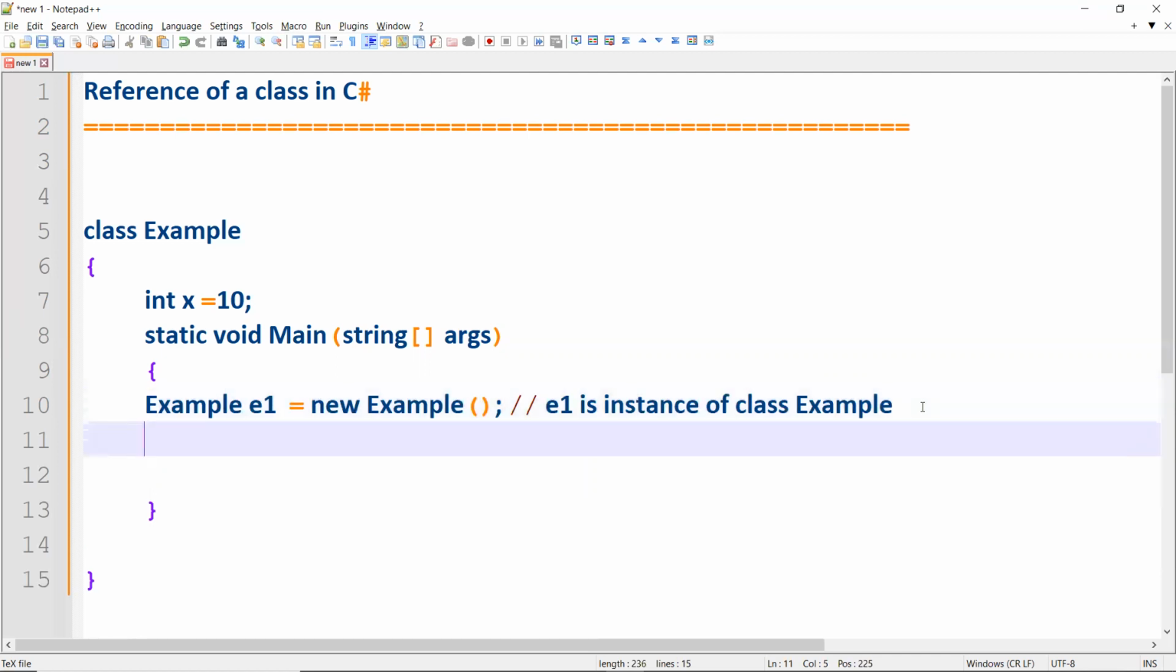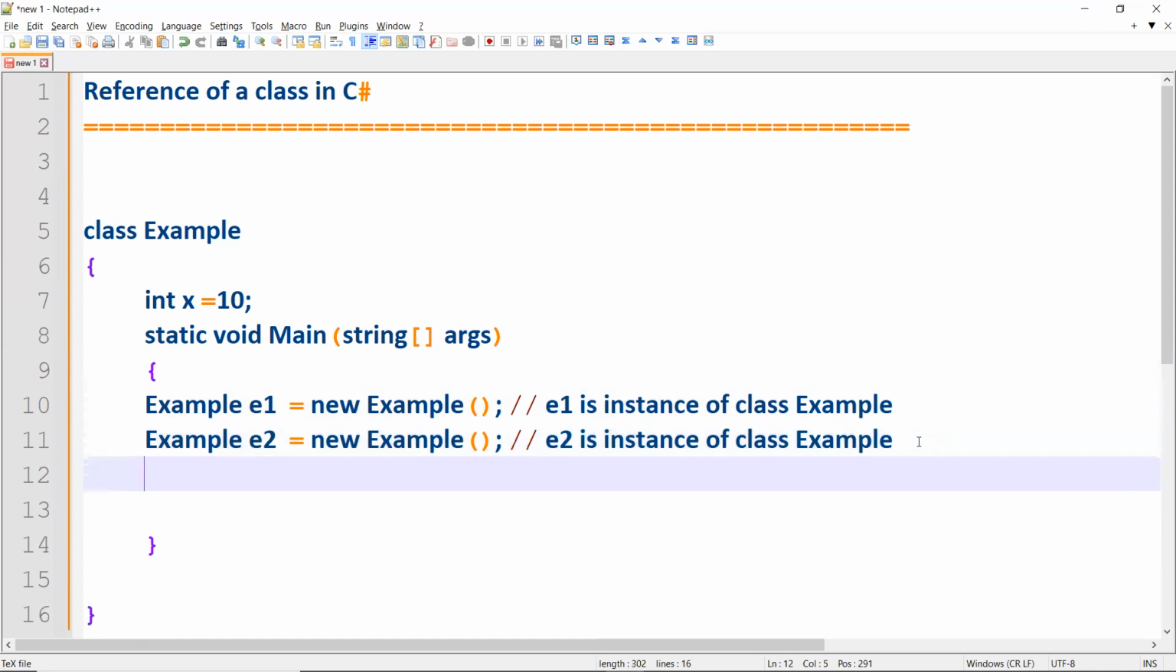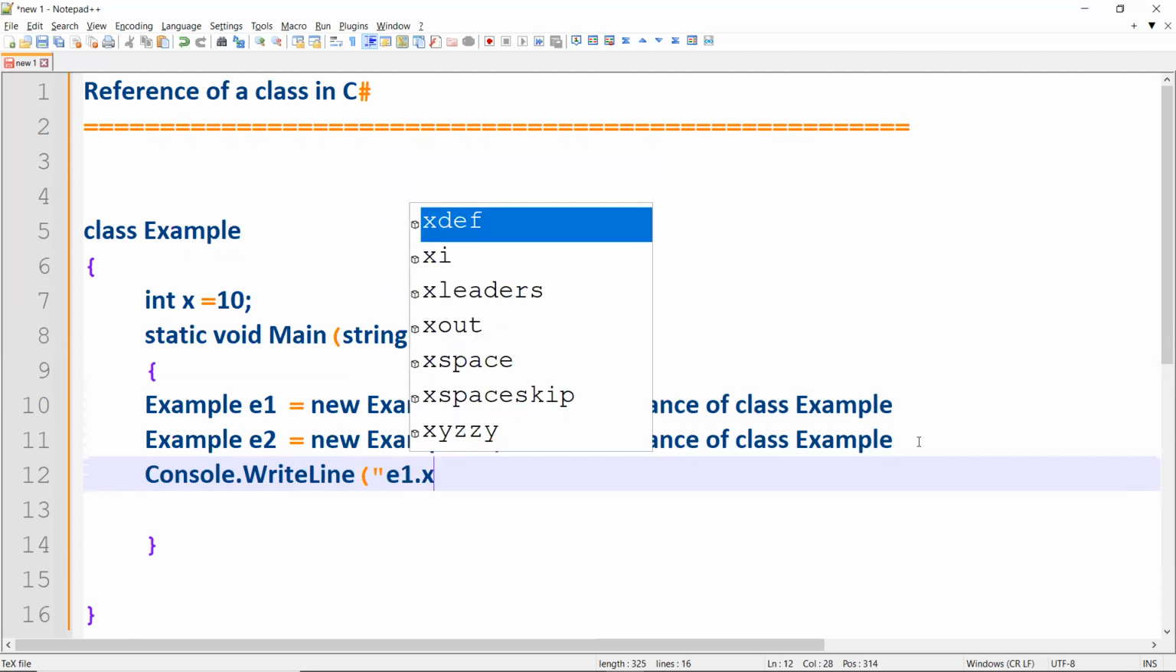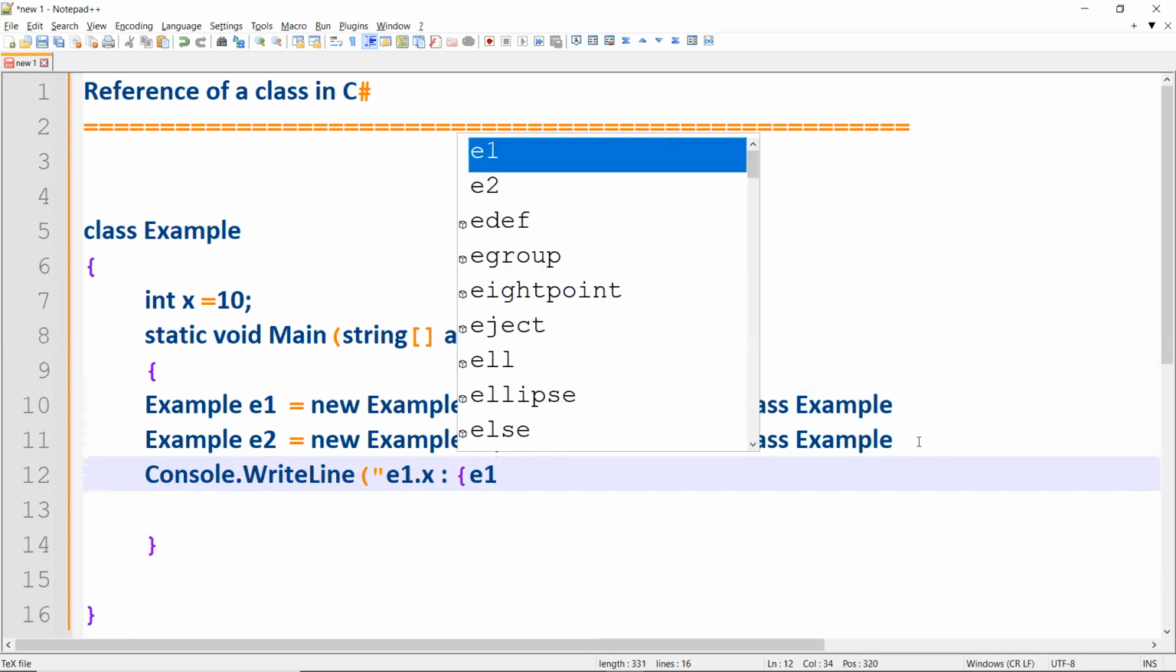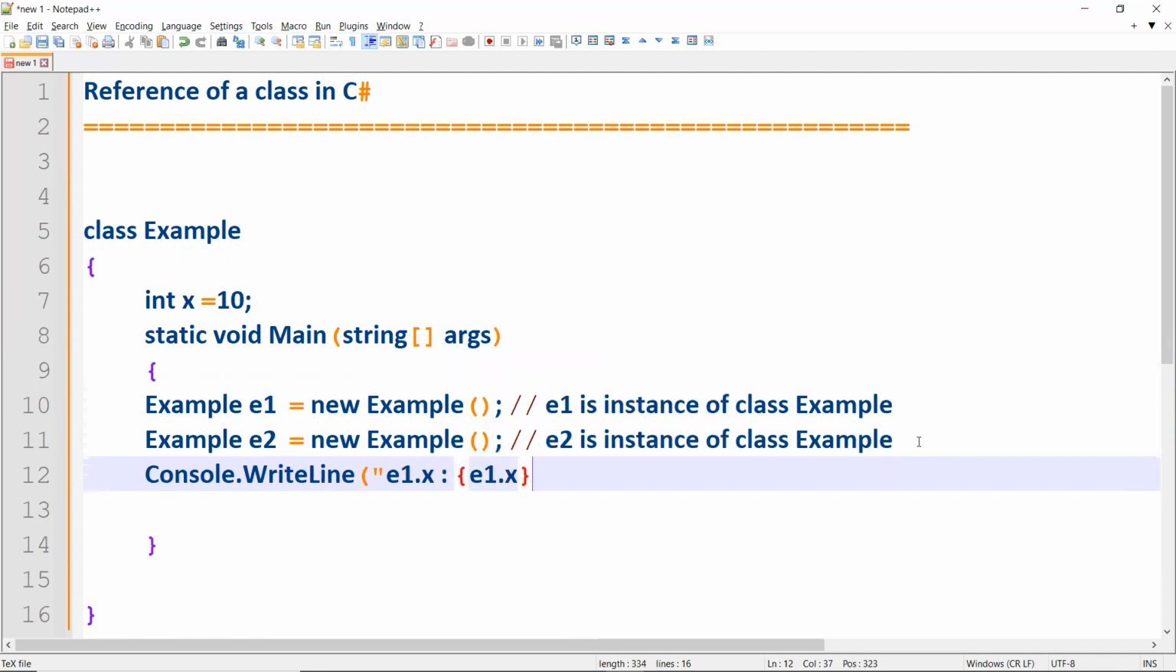Similarly, we are going to create another instance called e2. This is going to be another instance of the example class. So now when I say Console.WriteLine, e1.x equal to e1.x and e2.x equal to e2.x. Understood? I'm just printing the e1 instance x value and the e2 x value.